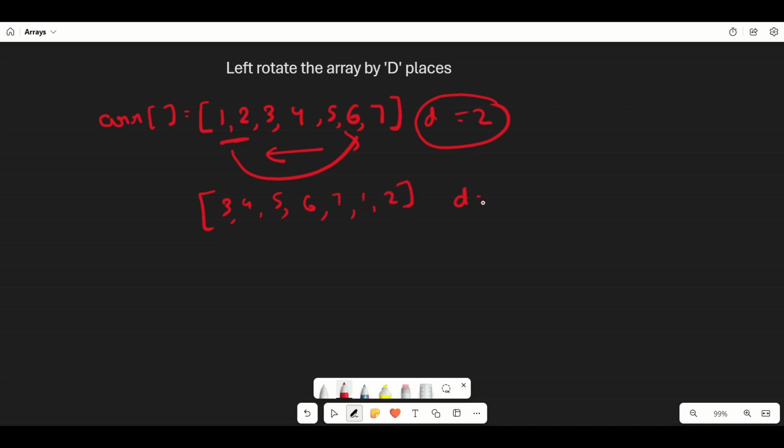If d equals 3, in that case these three elements will go at the end, right? So it will be like 4, 5, 6, 7, then 1, 2, 3, right? It will go like this.